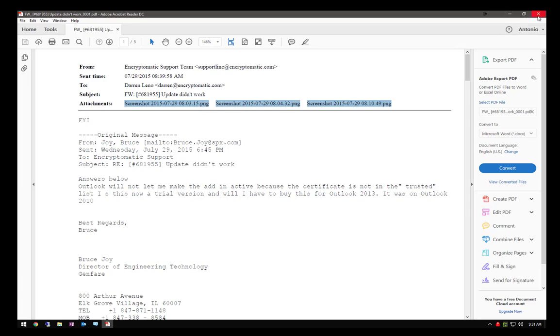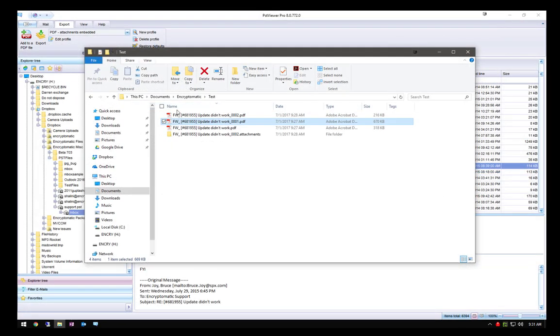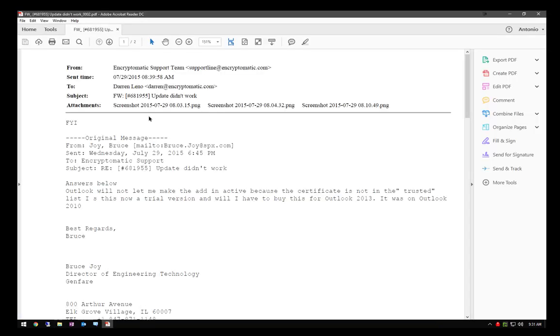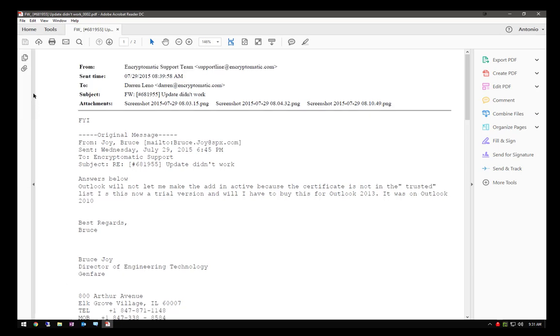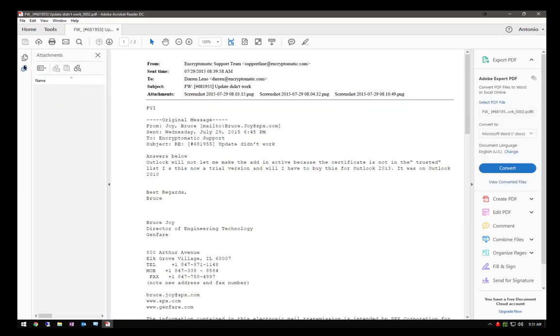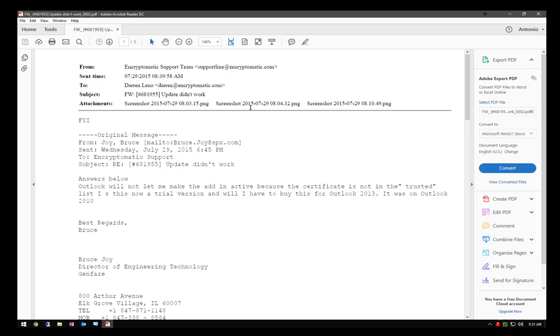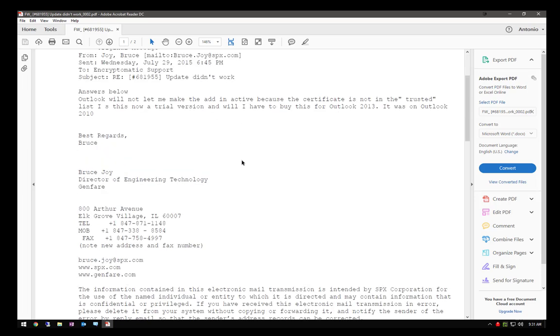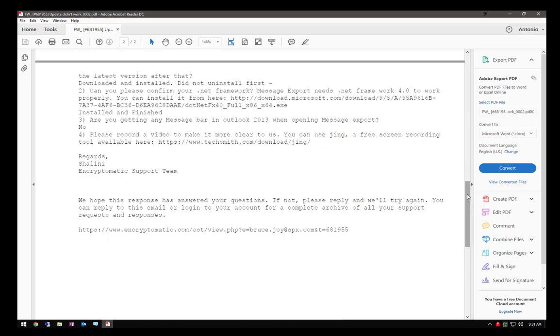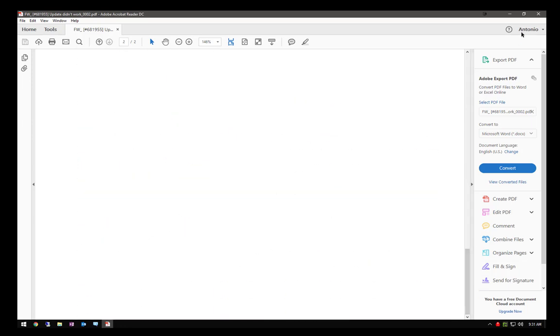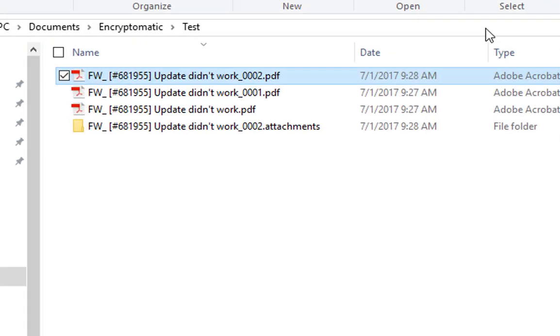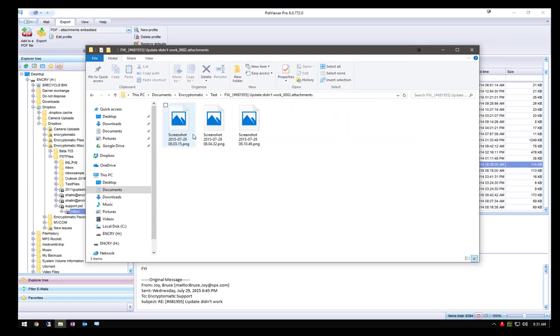Okay, so we go to the last one, and this is attachment saved to a disk. This is the last email. On this email, there will not be attachments. And the attachments also will not be at the bottom of the email. They will be placed on a folder on the same disk with the name of the email. There is the 3 attachments.